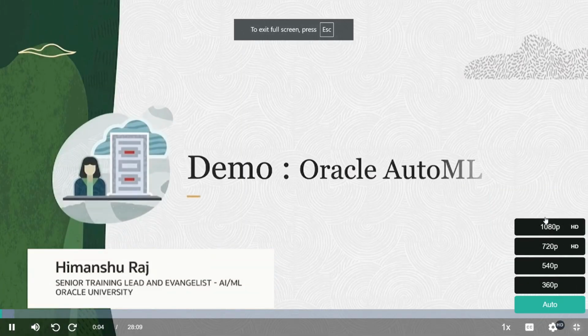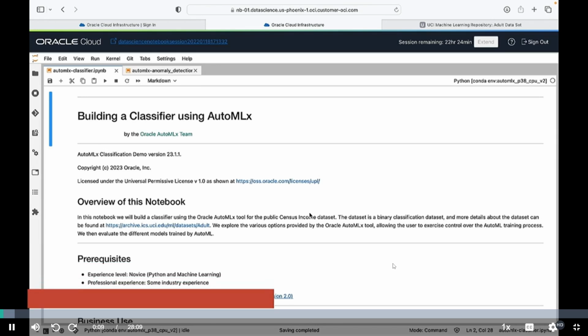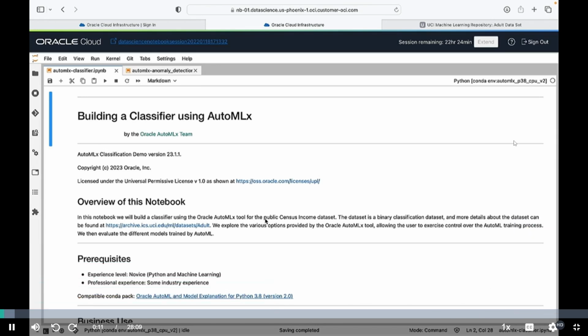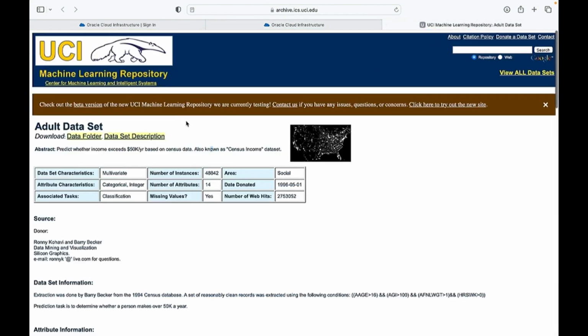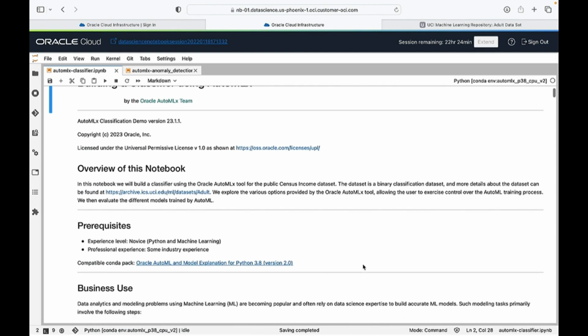Hello and welcome to the demo, building a classifier using AutoMLX. In this demo, we will build a classifier using the Oracle AutoMLX tool for the public census income dataset. This dataset is from the OCI machine learning repository, and it is a binary classification dataset. We will explore the various options provided by the Oracle AutoMLX tool, allowing the user to exercise control over the AutoML training process, and then we will evaluate different models trained by the AutoML.